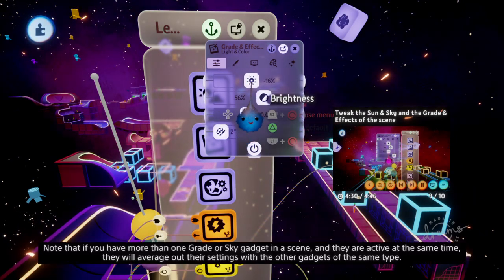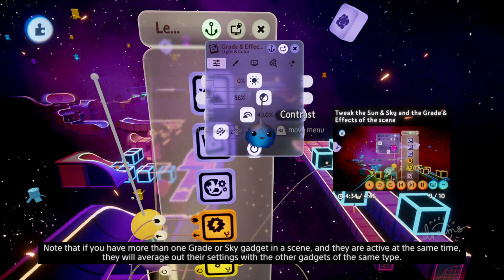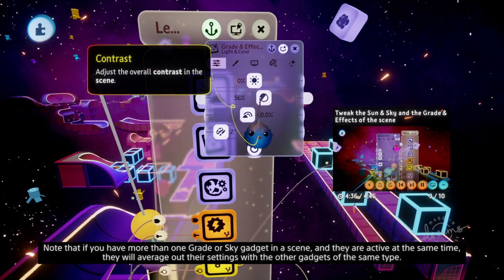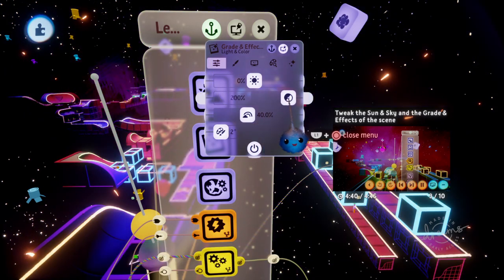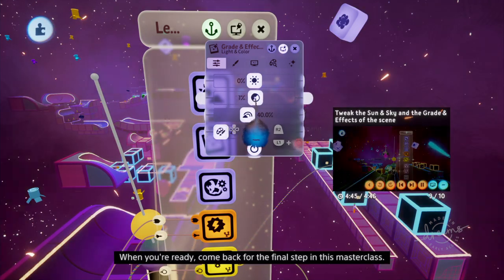Note that if you have more than one grade or sky gadget in a scene, and they are active at the same time, they will average out their settings with the other gadgets of the same type. When you're ready, come back for the final step in this masterclass.